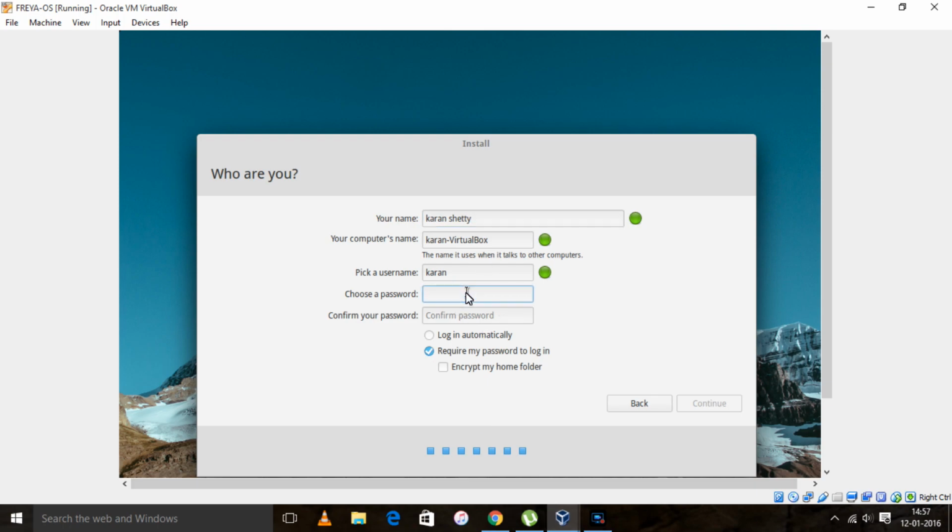Now enter the password. After you have entered the password, below there are two options: login automatically, and the next option is that you can enter the login password each time you log in. Depending on the user, you can check either option below. Then just click on continue.